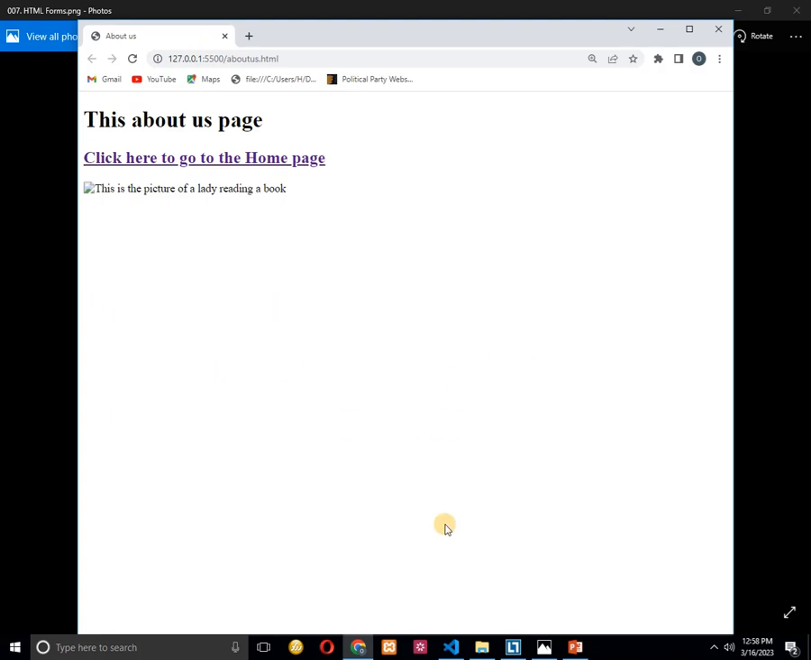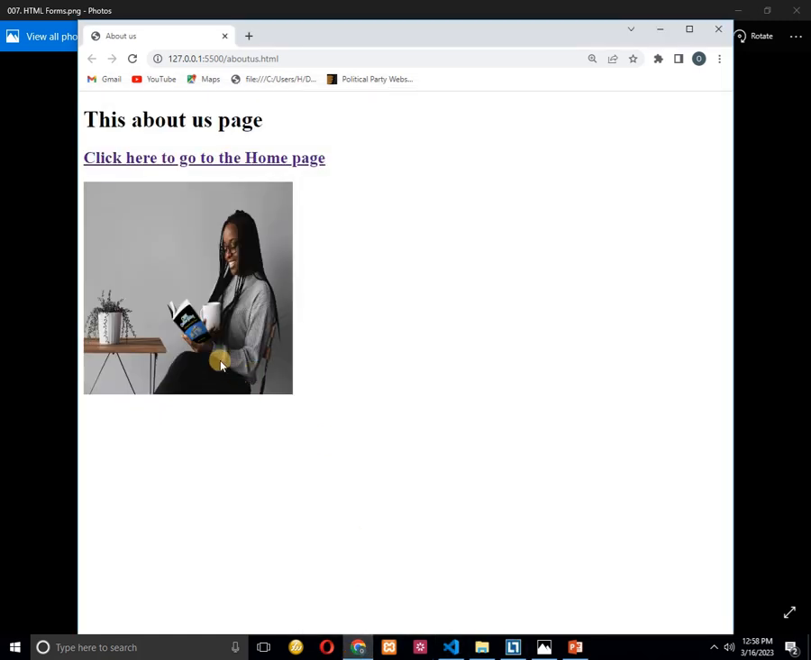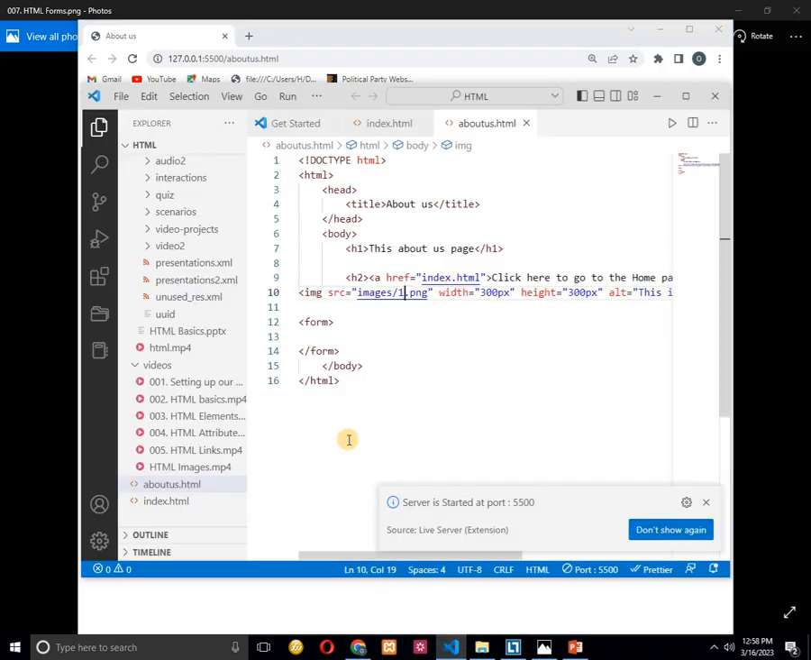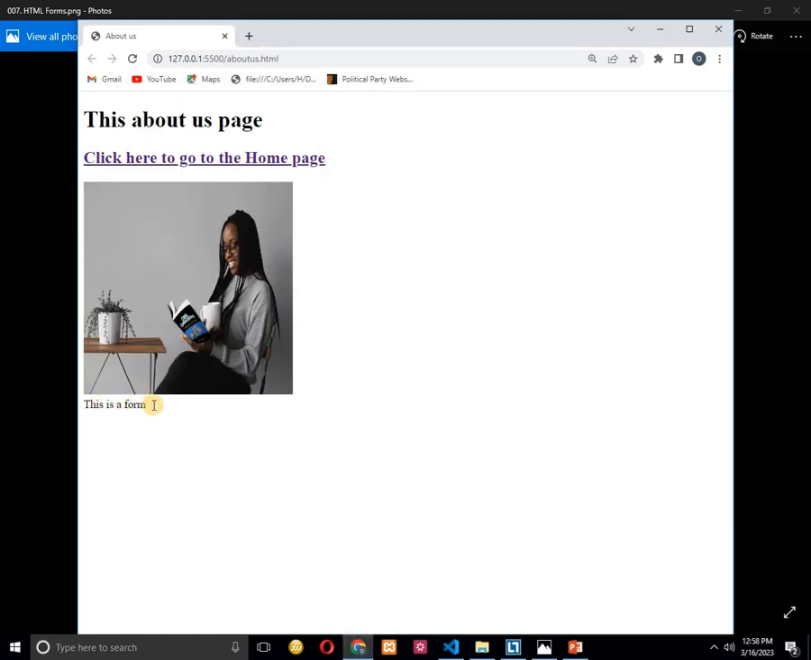Okay, you can see nothing shows here. Okay, this picture is still not displaying. So let me bring it back to 1.png. You can see that nothing shows here. But let me write a text here. So right here you can see that here is where our form element is. Alright.